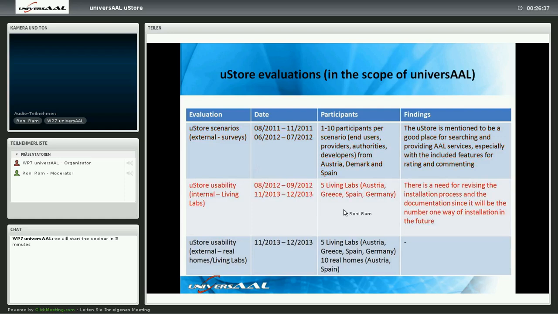The second evaluation is the uStore usability. This evaluation is done internally in 5 living labs that are represented by the universAAL partners. These living labs are in Austria, Greece, Germany, and 2 in Spain. We had the first iteration of this evaluation more than a year ago, and the feedback was that there is a need for revising the installation process and the documentation, since it will be the number one way of installation in the future. The second iteration is happening just now, and I hope the feedback will be better this time.